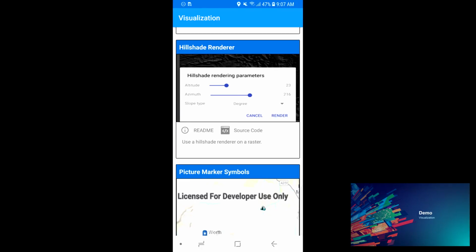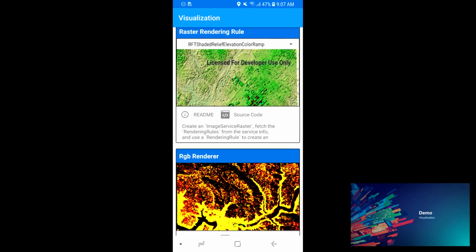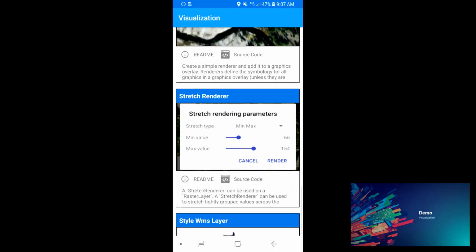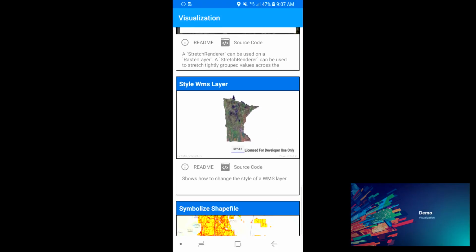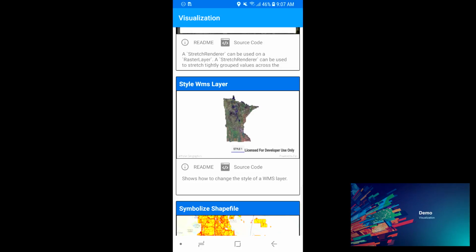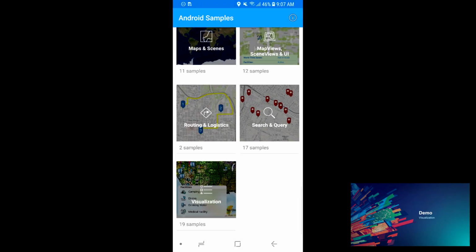So that's the hillshade renderer. It's also a raster renderer, and there's the RGB renderer for raster layer. Here I want to show how to change the style for a WMS layer. The WMS server offers two styles here. This is style 0, and I can change it to style 1. You will see the look and feel of the WMS layer change. That's all.